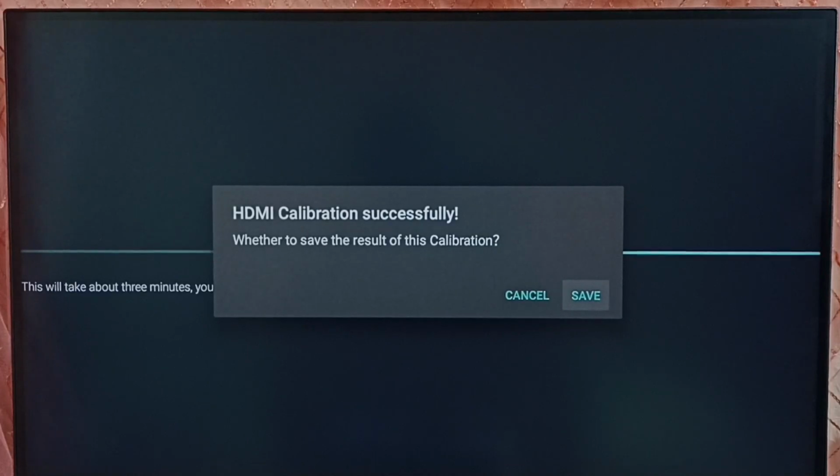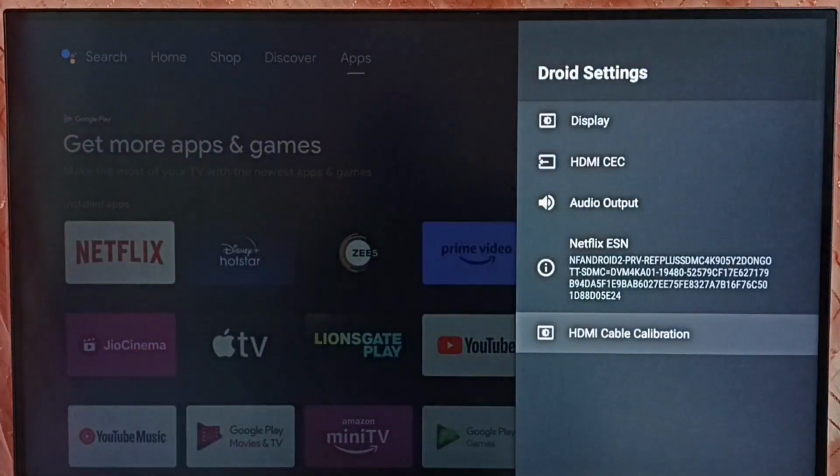See, now you can see the message HDMI calibration successfully. Whether you have to save the result on this calibration, okay, just select save. Done. So this way we can fix flickering screen issue.